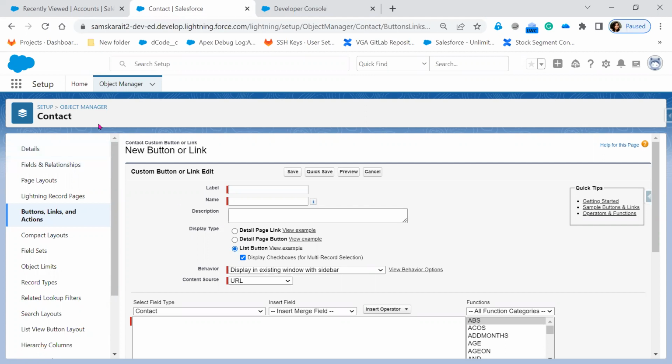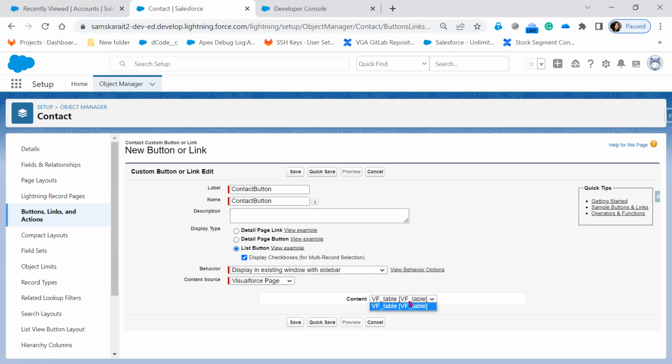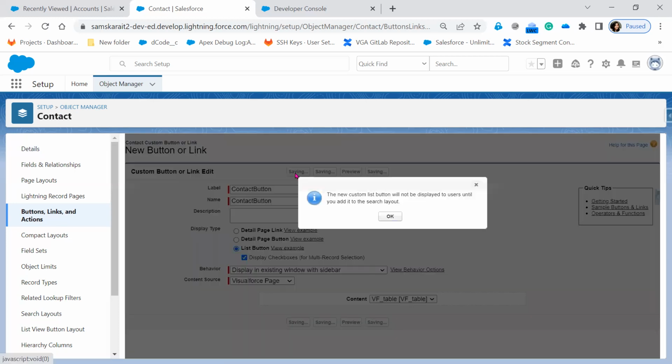Right now I'm in the contact object, so I'll create a list button, let's say contact button, and I'm selecting the list button here. Content source is a Visualforce page, and I have only one Visualforce page, which refers to the standard controller equal to contact. So I'll choose the same and click on save.